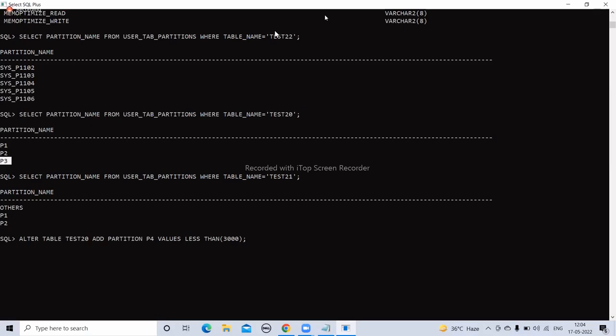Suppose you want to insert more than that, then what we need to do is add one more partition here. Concept understanding now? Yes or no? If you want to add more than 2000, then as your request, you can add one more partition. So now I'm adding 3000 here. Okay, fine. Let me execute now. Table is altered.